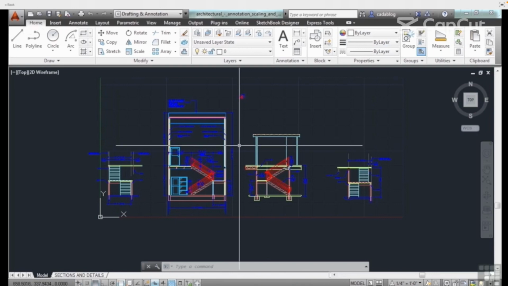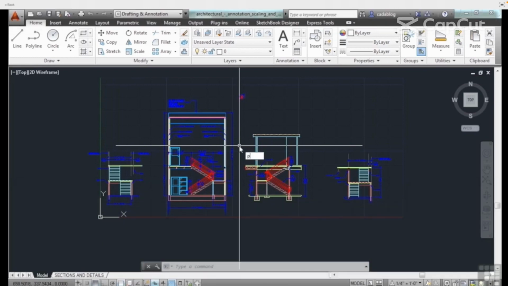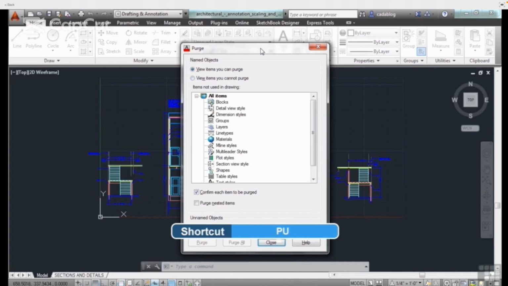Now, one thing that we're going to do is to delete what we don't need anymore, once your drawing is finished. Once an object, a layer, style, or block isn't being used anymore, you can purge them from the file. To do this, type in the word purge. Press enter. The command alias is PU. Now this opens up your purge window.